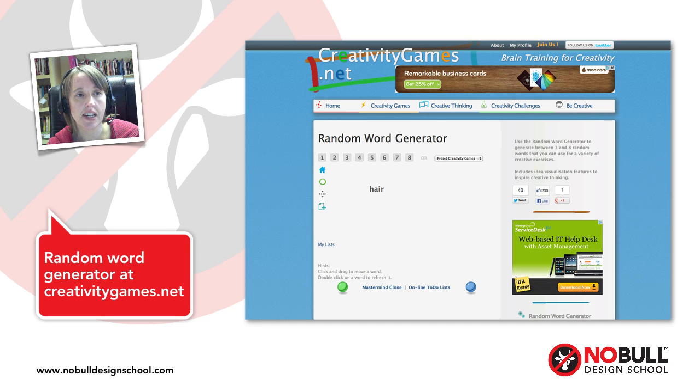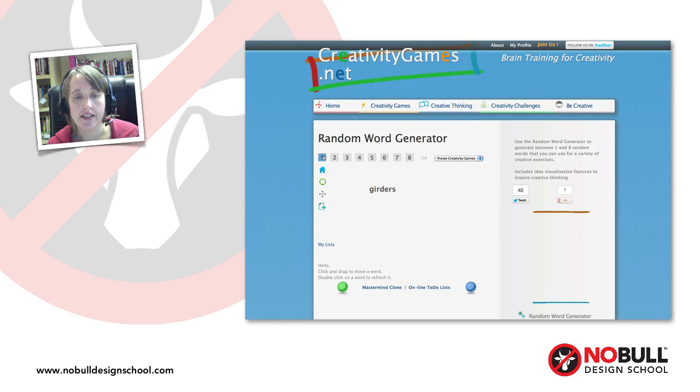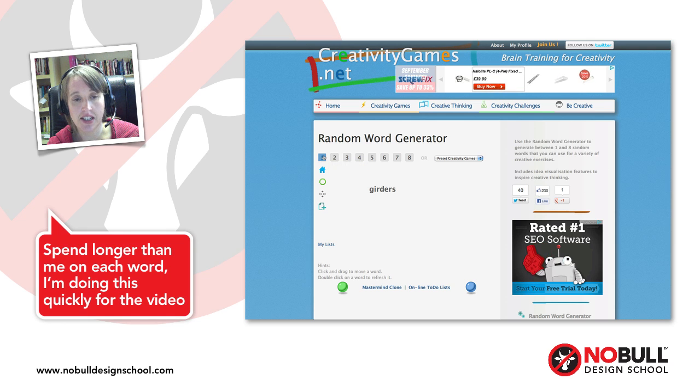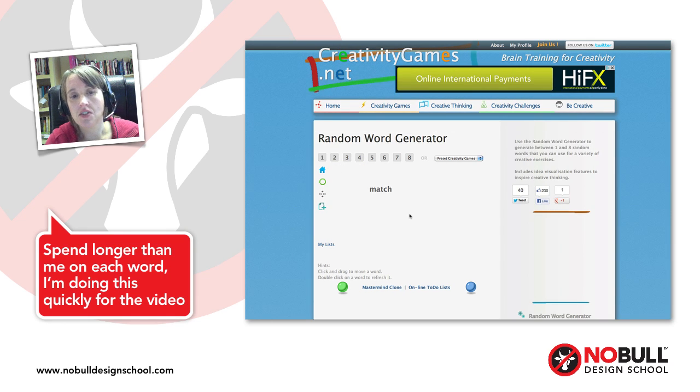It's creativitygames.net/random-word-generator. And then I'm just going to click, because I only want one random word. And I'm not actually sure what I'm going to get, so girders. I'm going to skip that one because I have no idea. Okay, we've got match. So I've got the word match.